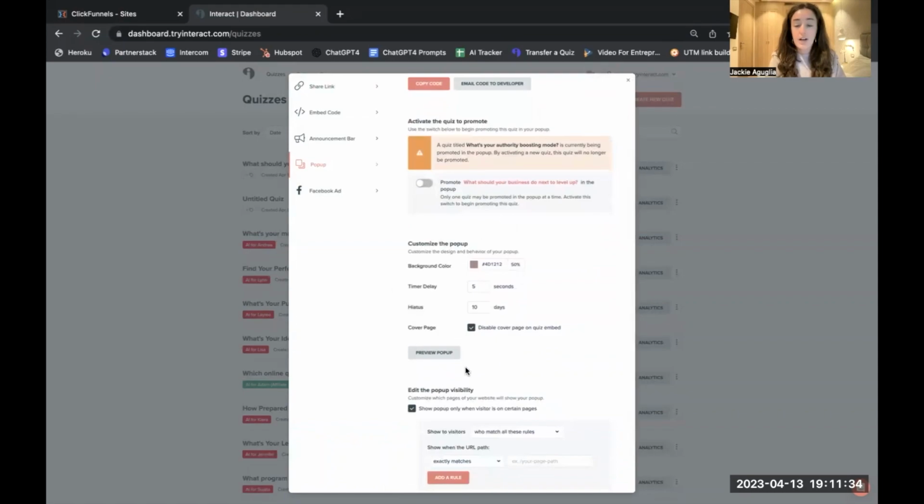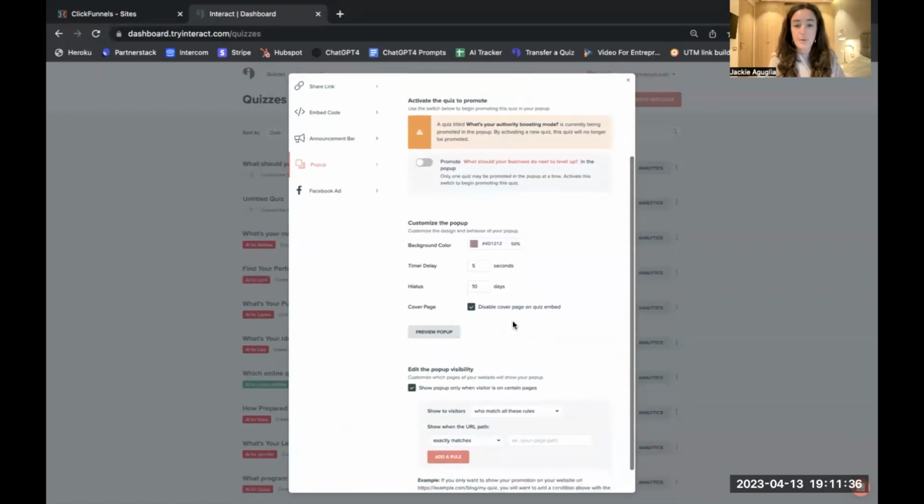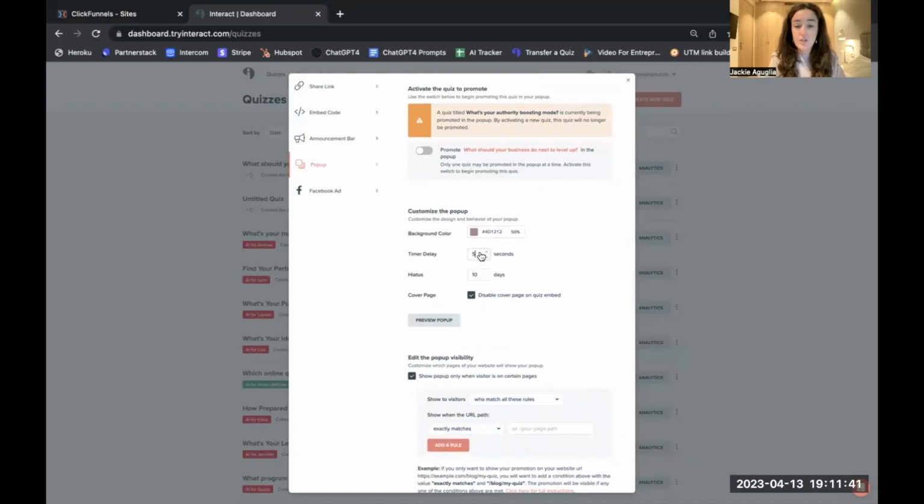And then you're able to customize the settings of your pop-up. So the background color, things like that. We do recommend at least a 2-second delay, just to give a bit more attention to the pop-up. And then also a hiatus of 10 days or more. And this simply means if somebody already has seen your pop-up, they won't see it again for another 10 days.